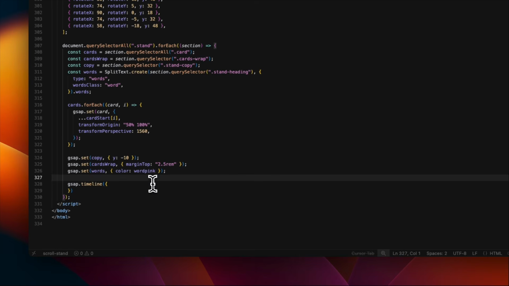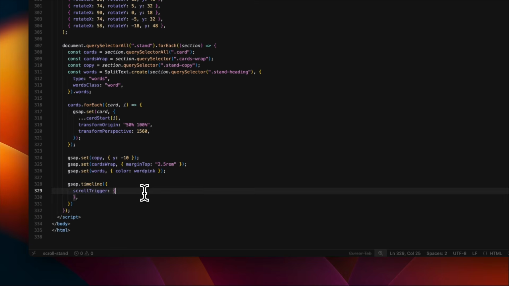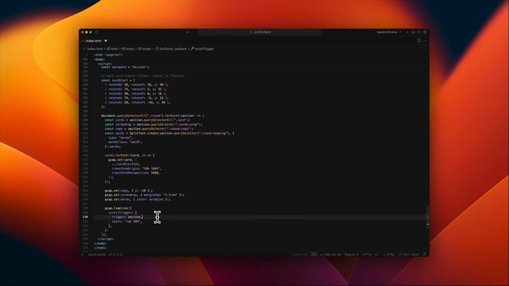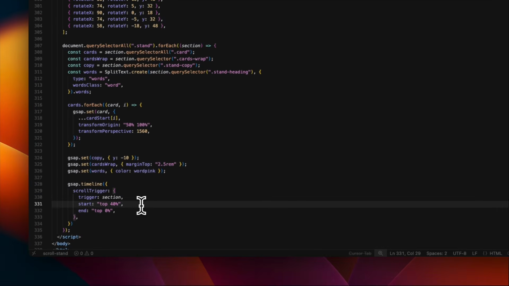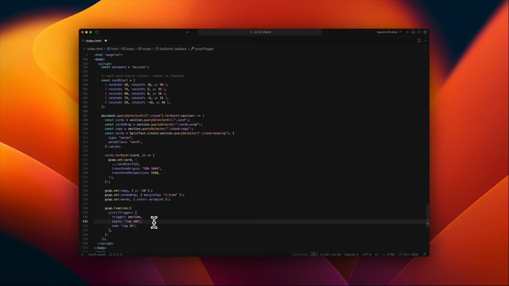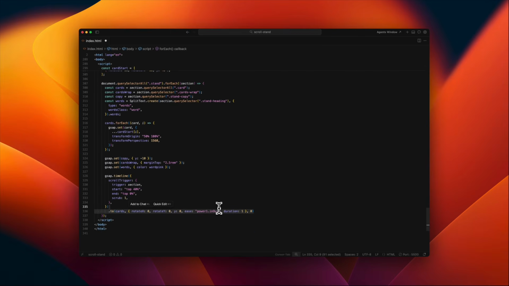And then we start a GSAP timeline. Now the GSAP timeline triggers with the scroll trigger, so we need the scroll trigger in there. The trigger for that would be each of the individual sections. And then when does it trigger? When the top of the section hits 40% of the viewport or the browser screen height. And then when does it end? When the top of the section reaches 0, basically the 0% height at the very top of the browser. And then scrub 1 basically means animate as we scroll. And yeah, that's pretty much it.